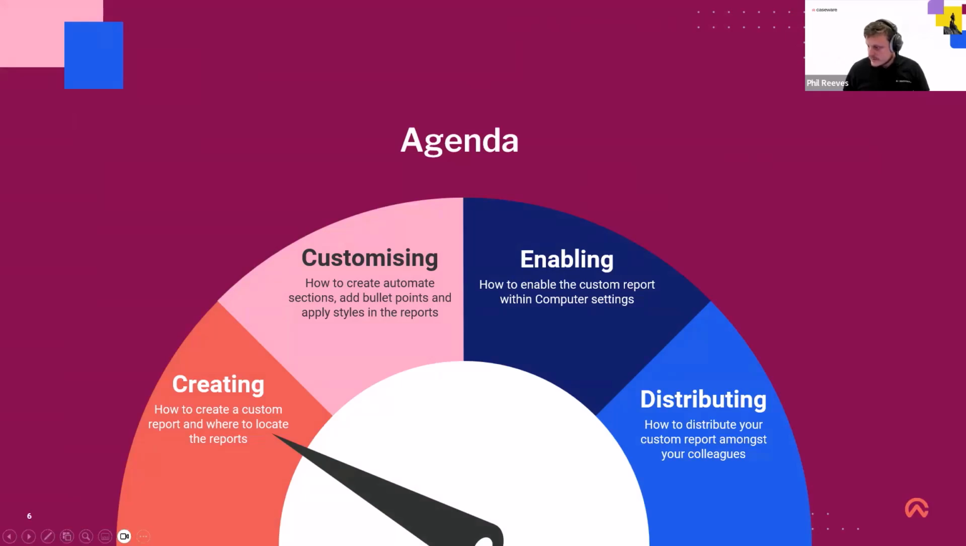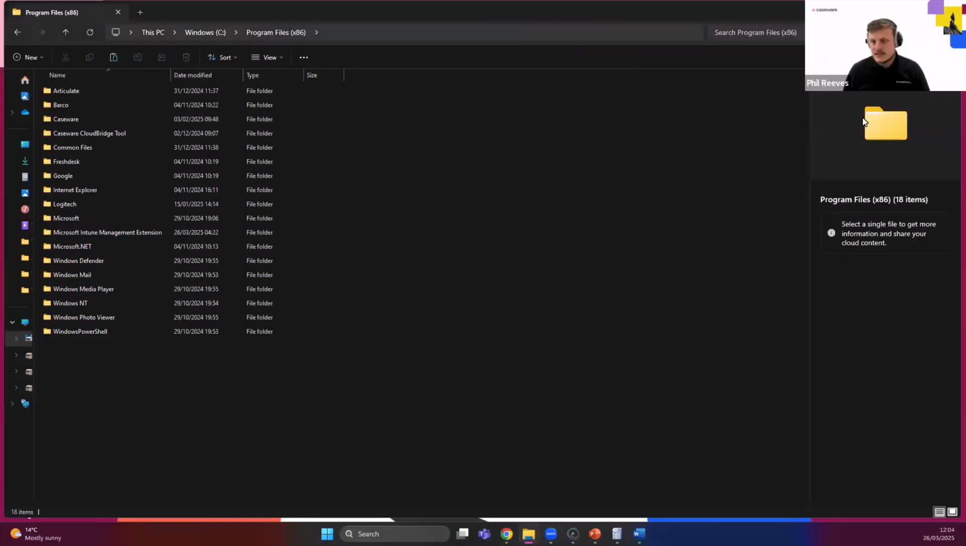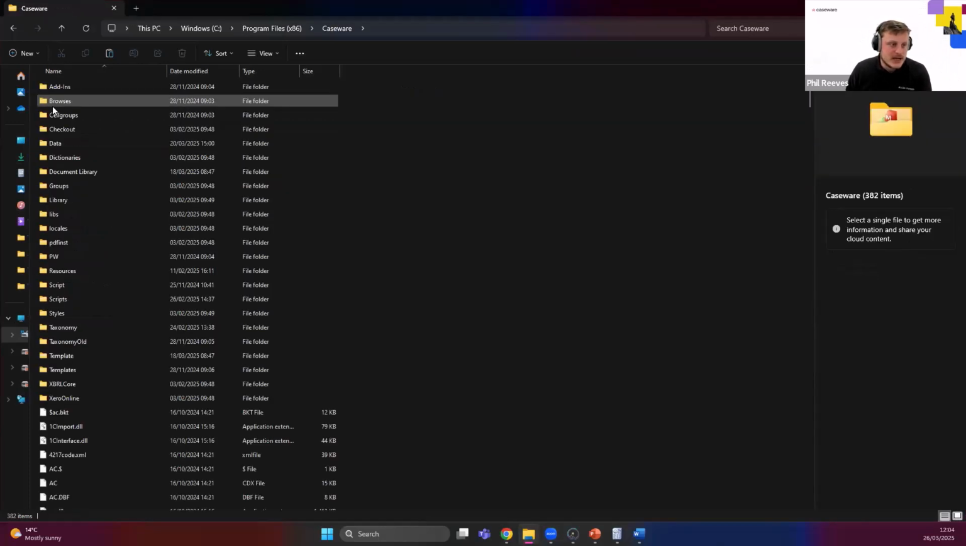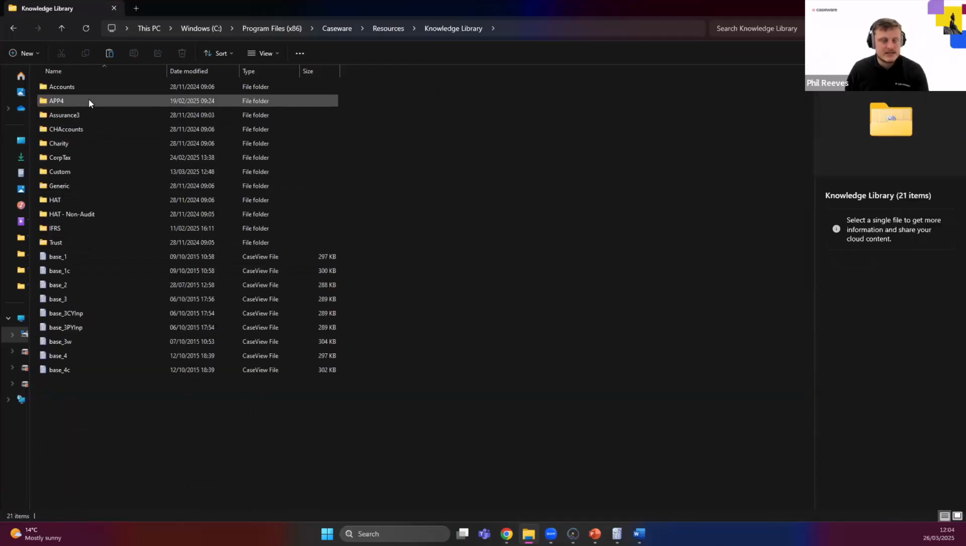So what I'll do is I will jump into our file explorer. So bear with me 1 second. Here we go. And hopefully you can see that on the screen. Okay. So yeah, obviously in our file explorer and our program files 86, we've already mentioned Caseware, we've mentioned resources and knowledge library, and these are the folders that I just touched upon.